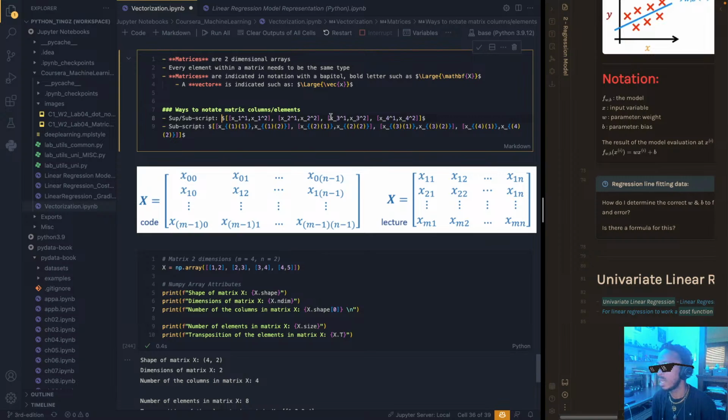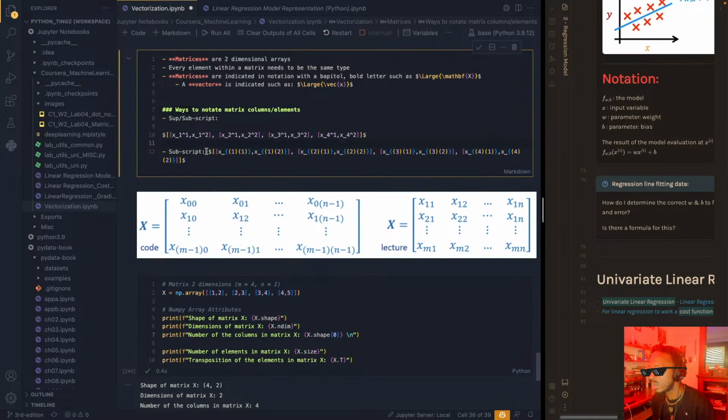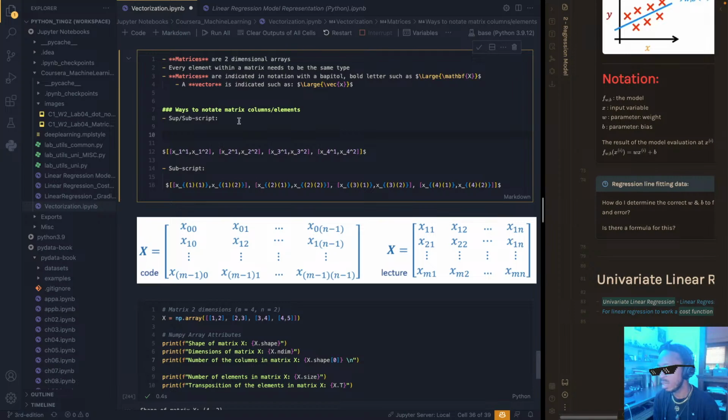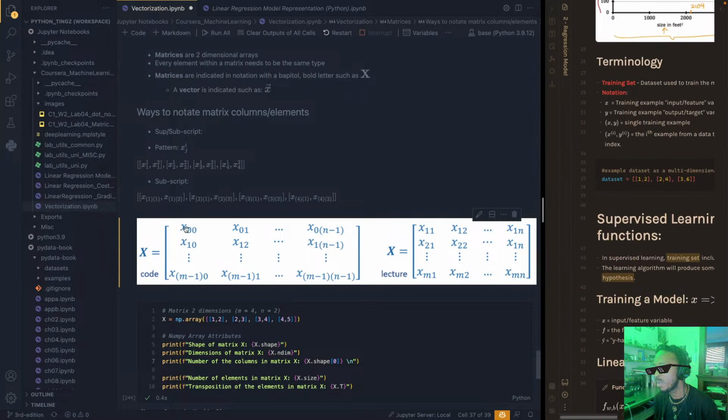Let me go ahead and add a little bit of extra context just to describe the pattern that we're seeing in both of these. So the pattern of this superscript and subscript is x with a superscript of i and a subscript of j. i represents the column. I'm sorry, i represents the row, and then the column within the matrix is represented by j.